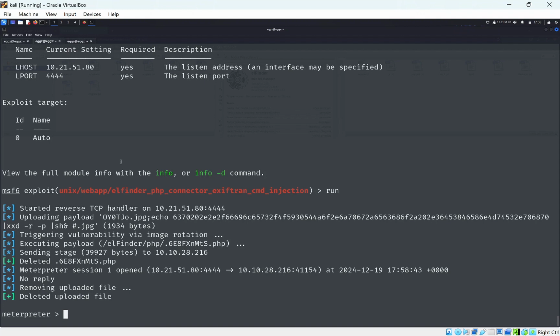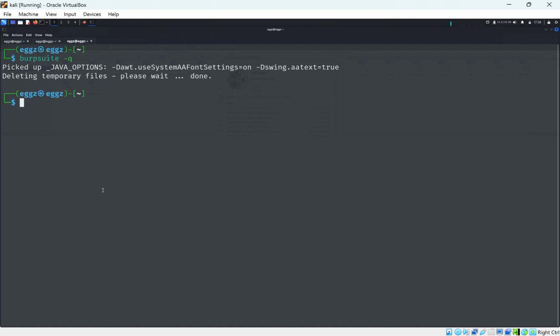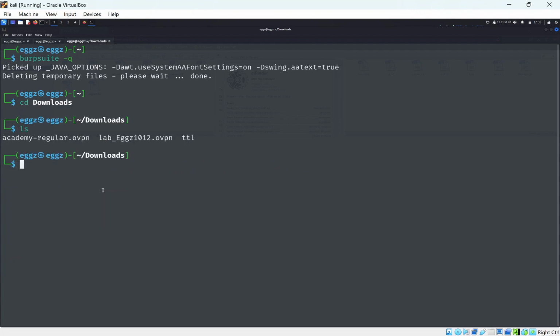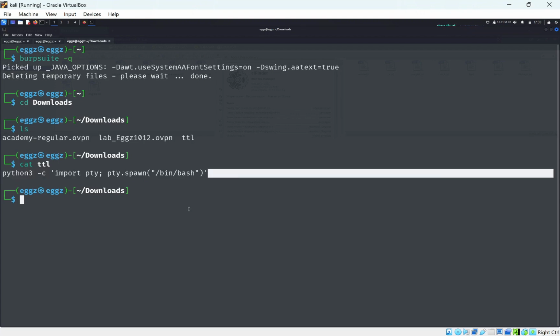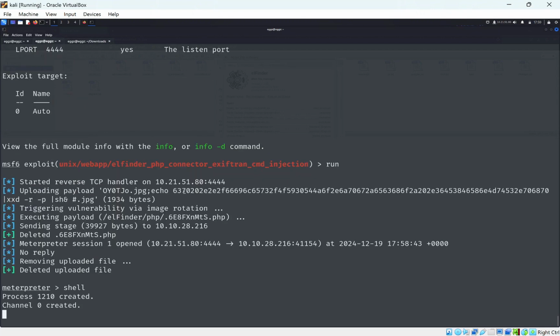So guys, we can see we have a Metasploit session open. So if you just do shell, this should just give us a shell. We want to create a fully interactive shell, so I'm going to go to cd Downloads. I'm going to cat TTY. What you can do if you don't have this saved is go online and type in python TTY shell, and this should be one of the web pages that hopefully comes up. If not, you can just copy mine. You can copy this command here, as this will give us a TTY shell.